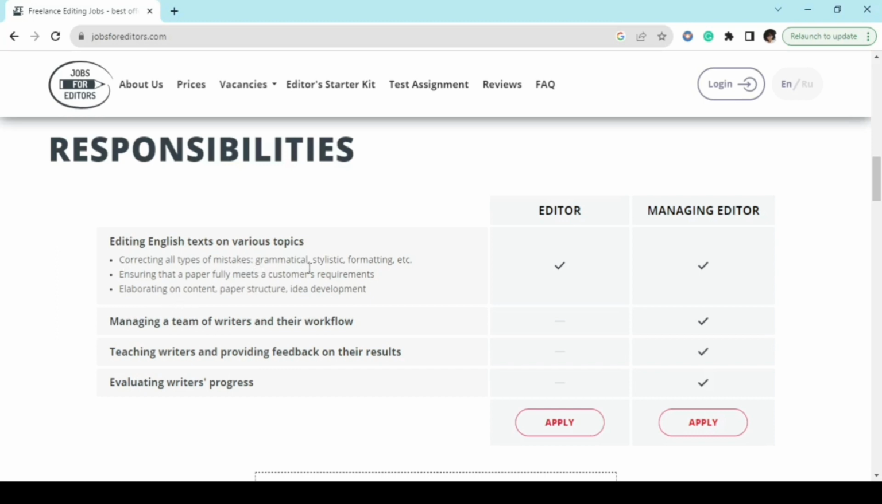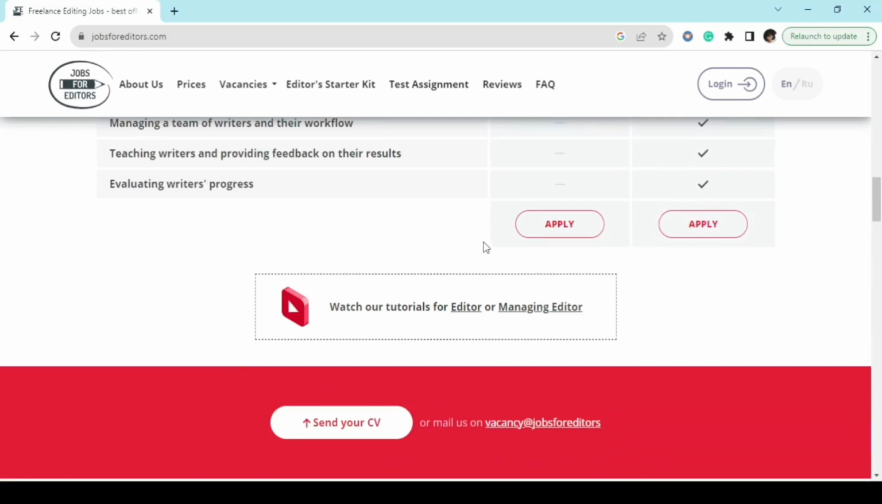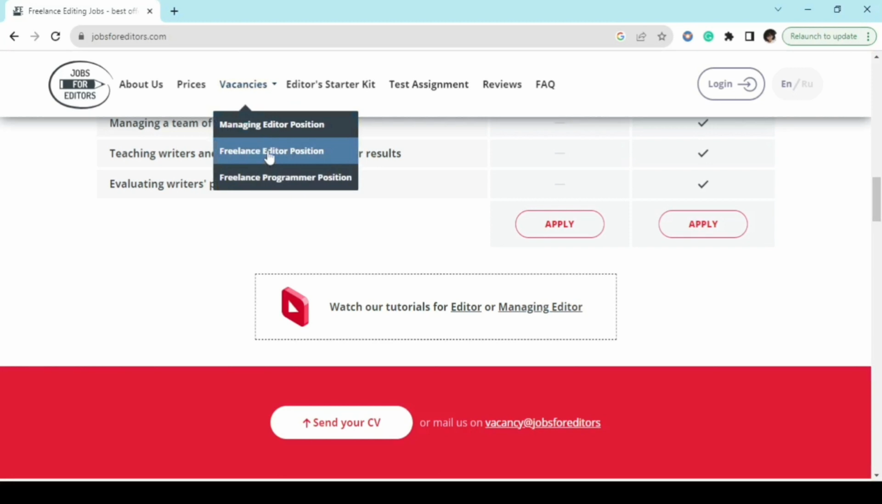These are the responsibilities of an editor, but for a managing editor, your additional responsibility will be managing a team of writers and their workflow, teaching writers and providing feedback on their results, evaluating writers' progress. But we want to apply as an editor. So to do that, you can either click on apply here or come to where you have vacancies, click on freelance editor position.